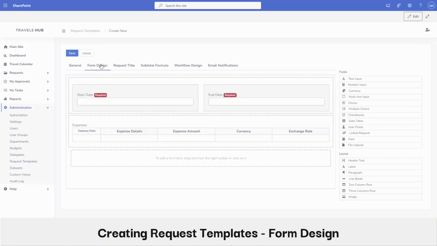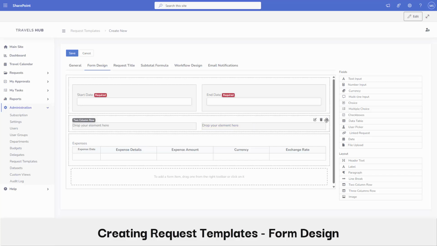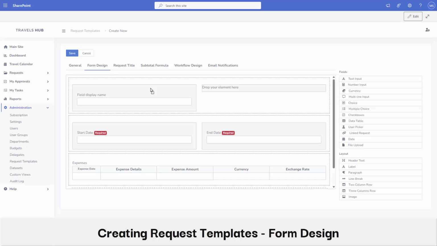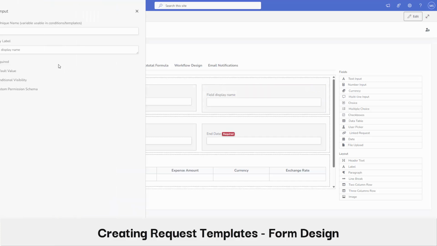The Forms Design tab enables you to create a custom request form tailored to the specific template. Within this tab, you'll find 2 toolboxes in the right menu: Fields and Layout. The Fields toolbox includes functional elements like text inputs and choice fields. The Layout toolbox helps you manage the design and structure of the form, influencing both its on-screen appearance and printed version. To build the form, simply drag and drop items from the Designer toolbar.